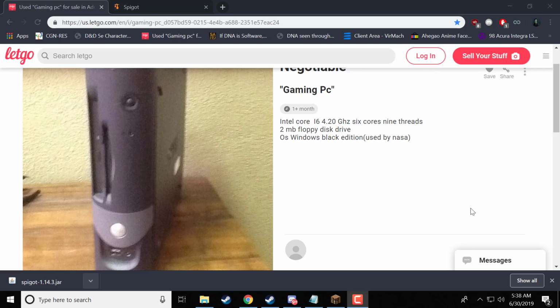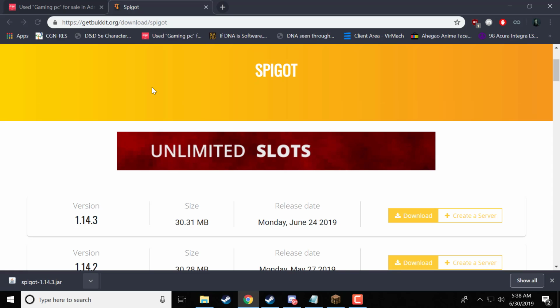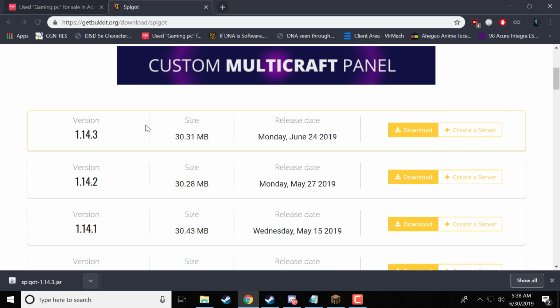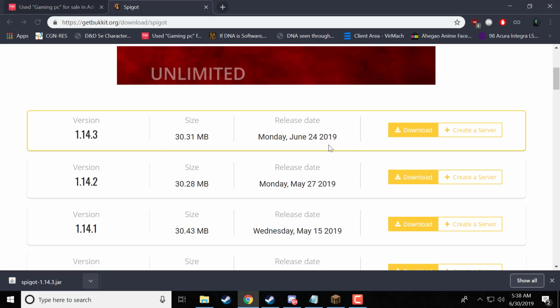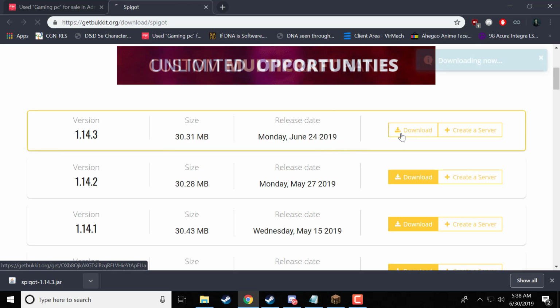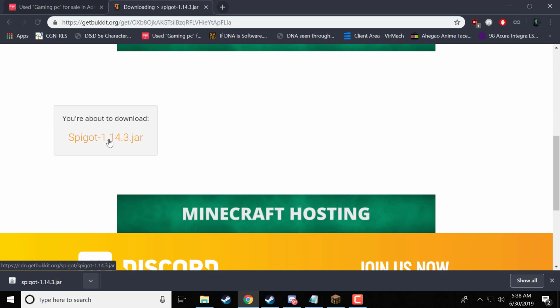Hello, my name is Red Jive, and today I'm going to be showing you how to make your very own Minecraft server. The first thing you want to do is head on over to getbukkit.org and grab whatever jar file you want. Today I'm going to be using 1.14.3, so you click download and you click this spigot 1.14.3 jar.